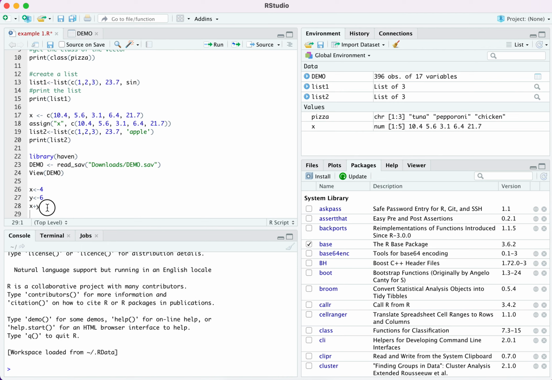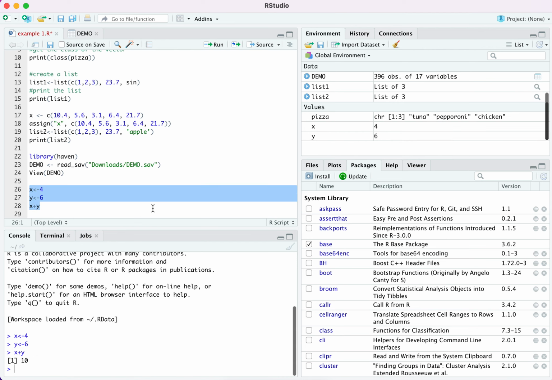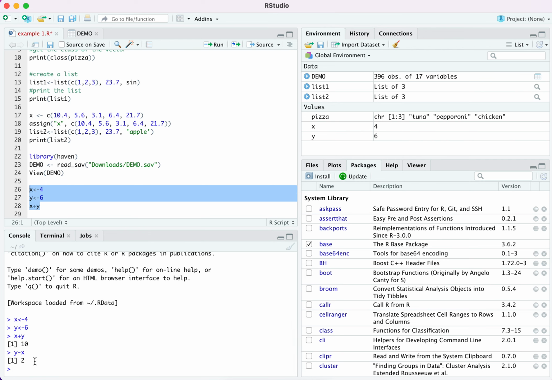Let's try this first. So you're going to get the answer. If you want to write it in the console pane, let's try y minus x. You get the answer directly, but it won't show the operation that you have done before if you write it directly in the console pane. So it depends on what you want to use.